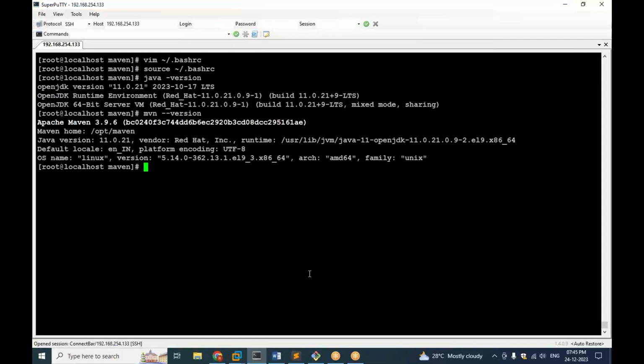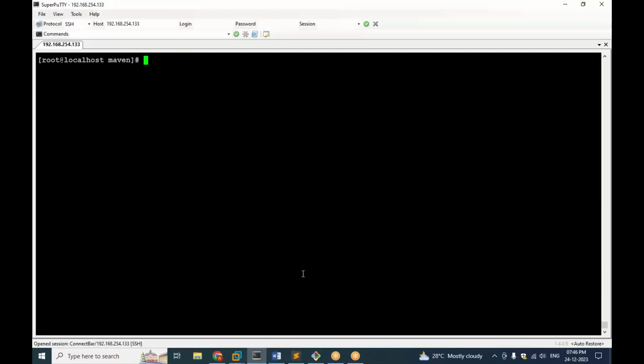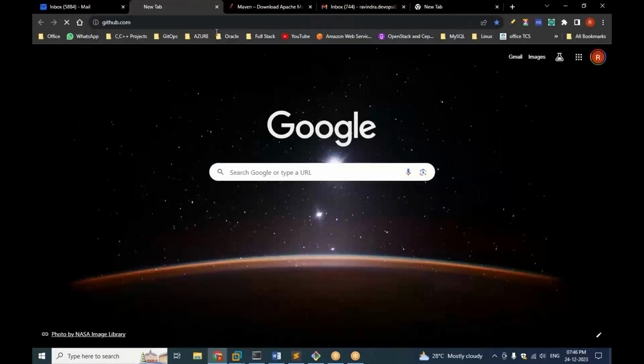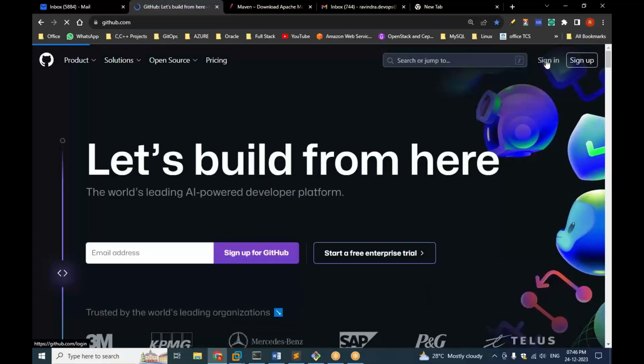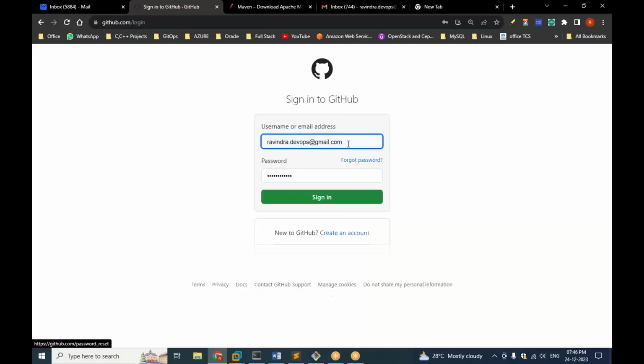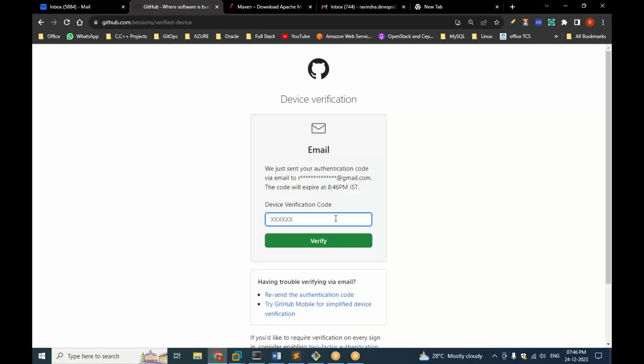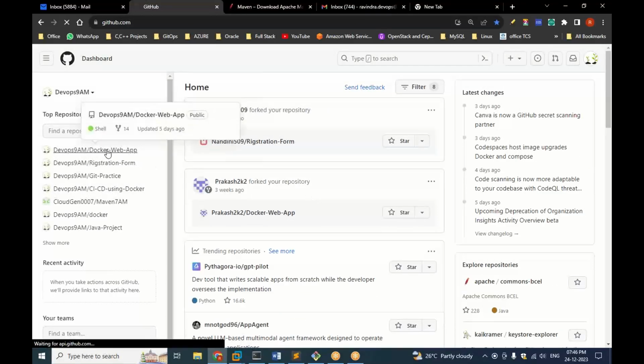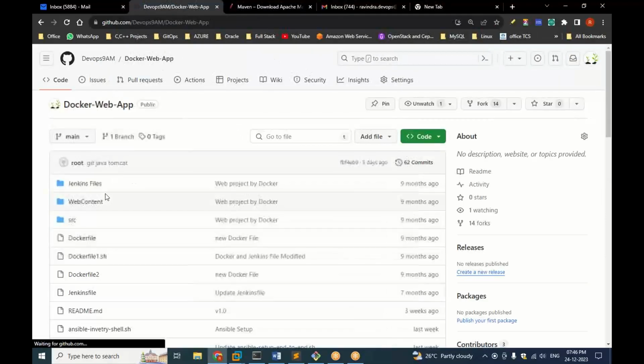First of all, we are getting the code directly from GitHub to this Maven location. This is our Maven server. So now we are going to bring the code from GitHub to this Maven build tool. Let me open github.com and click on sign in. These are my login credentials. Just wait, guys. This is my repository, and inside this user I have the source code.